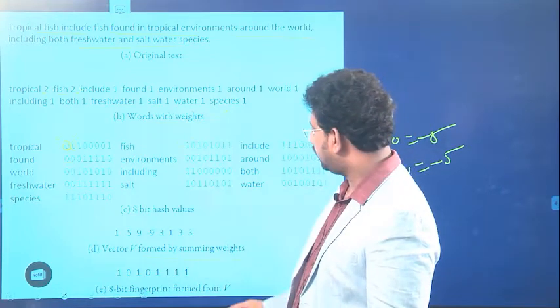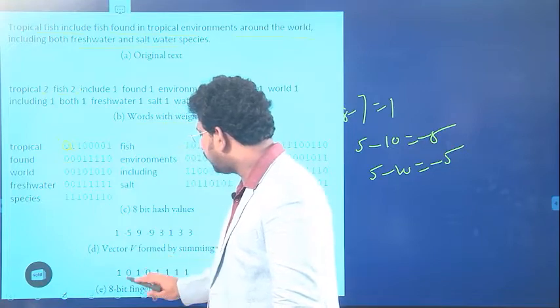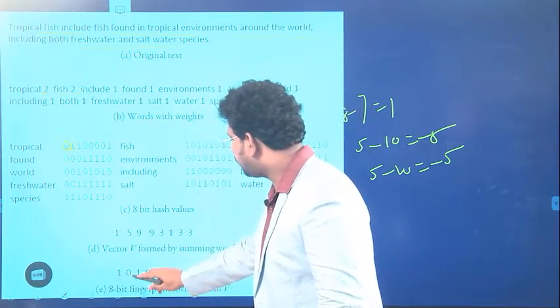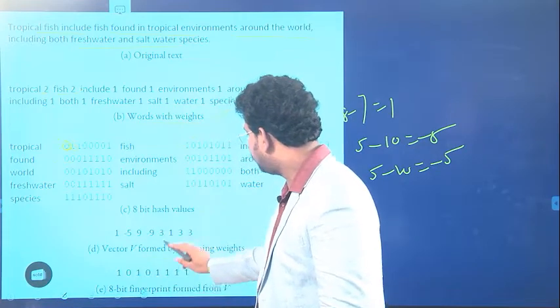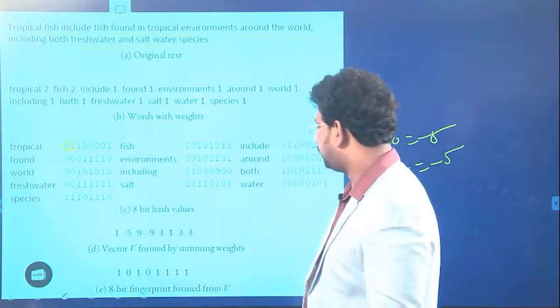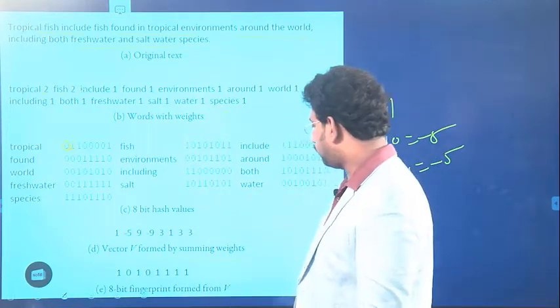Next, if you observe here, any positive value will be replaced with 1. If you have a negative value, it will be replaced with 0. So 1, 1, minus 5 is 0, 9 is 1, minus 9 is 0, 3 is 1, 1, 3 is 1, 3 is 1. So this is the 8-bit fingerprint formed from V.